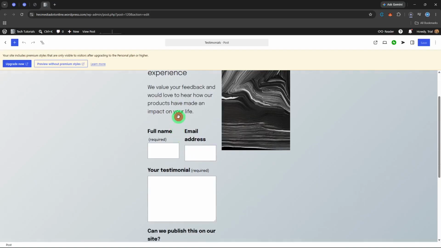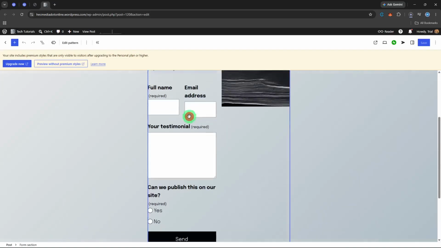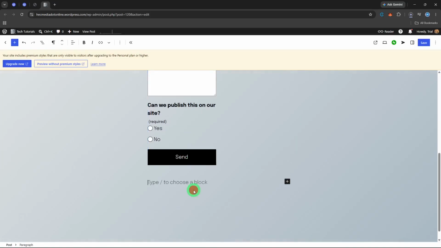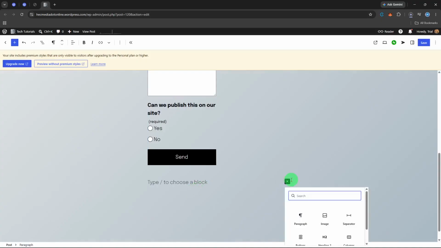Hit the plus button at the top left to open the block inserter. Type the word group into the search bar. Select the group block. WordPress drops a container onto the page. Click inside that container, click the plus button inside it, and add a paragraph block.